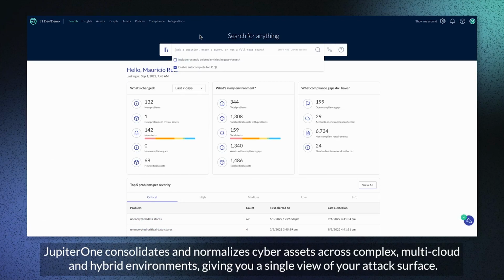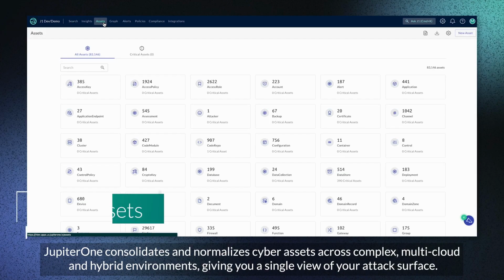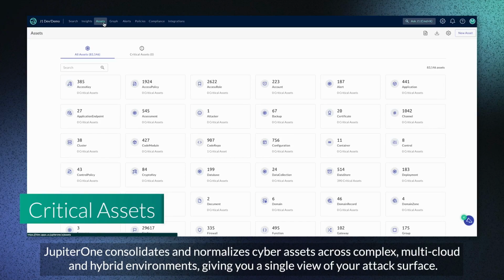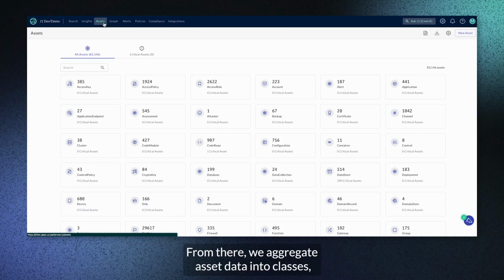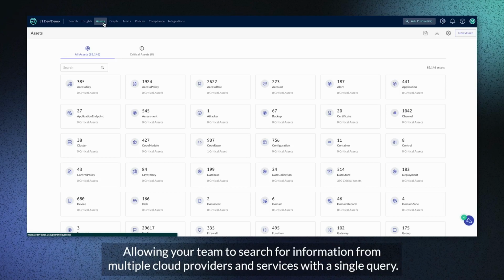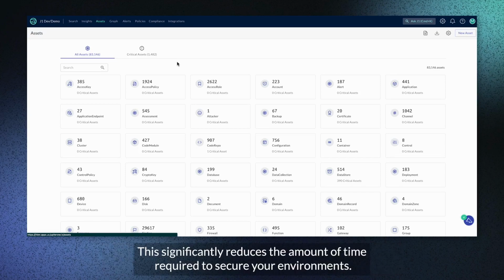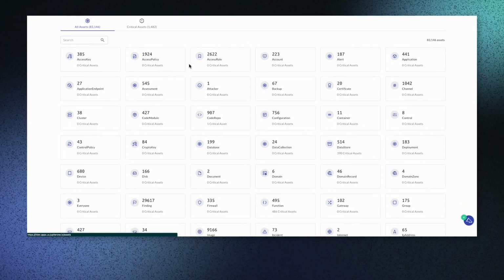JupiterOne consolidates and normalizes cyber assets across complex, multi-cloud, and hybrid environments, giving you a single view of your attack surface. From there, we aggregate asset data into classes, allowing your team to search for information from multiple cloud providers and services with a single query. This significantly reduces the amount of time required to secure your environments.